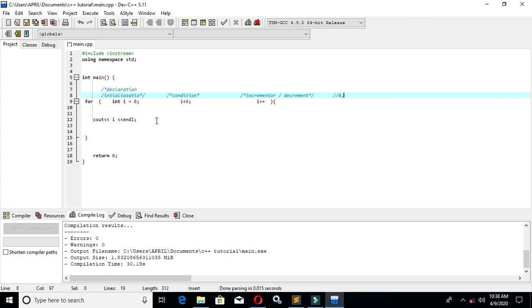So after it prints out 0, we come here to the incrementer. What the incrementer does, what i++ does, is it says whatever value is in i, add 1. That's what plus means. So if there's a variable and plus plus, know that it's incrementing by 1, it's adding 1. So after it prints out 0, it comes here, it adds 1.